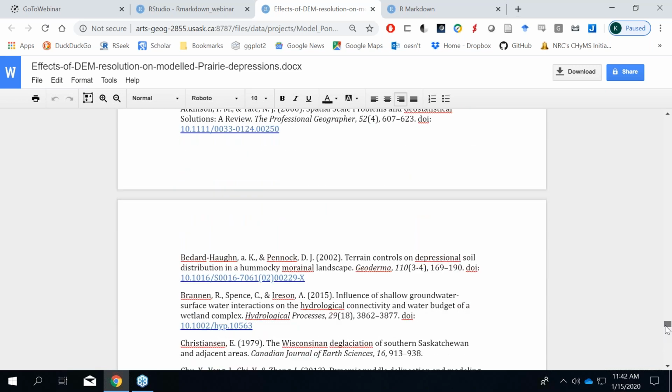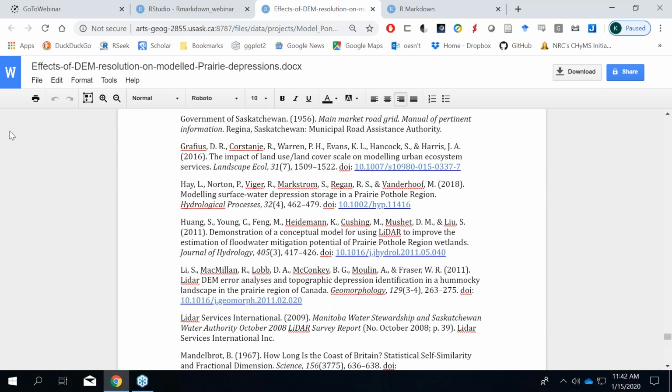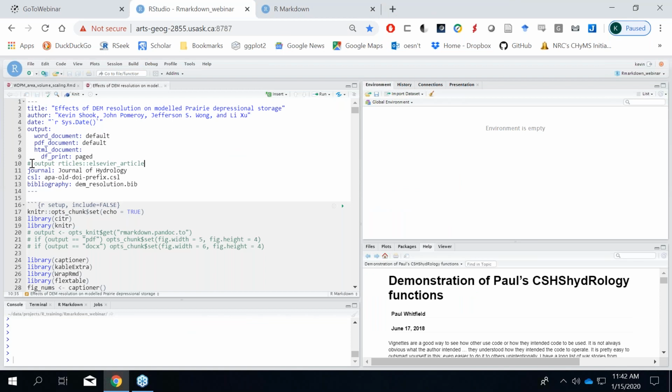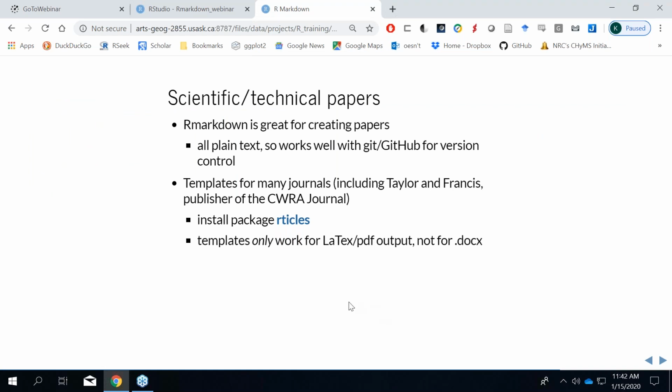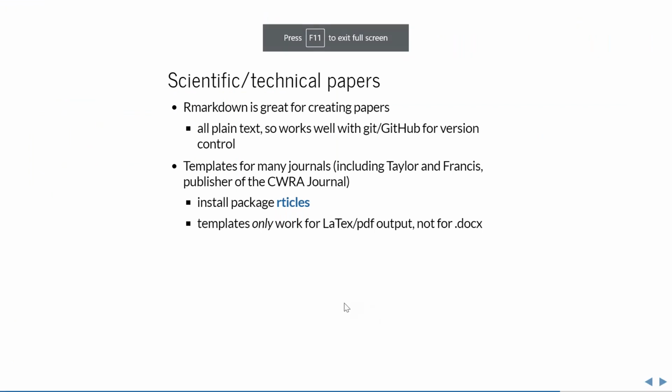So this is how I can write this document, and then I can send this to my co-workers. They can edit it, and then I can go back to my document. So this is a nice way of creating an R document. And when it's all done, I can go back and say, no, I want to output this as an Elsevier article for the Journal of Hydrology, and then it will knit up as a nice PDF or LaTeX document. So that's a nice way of creating scientific or technical documents in R.